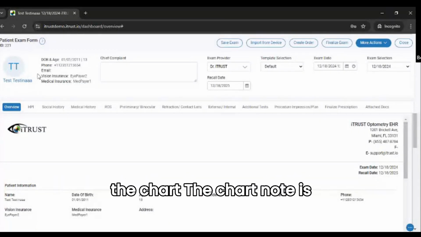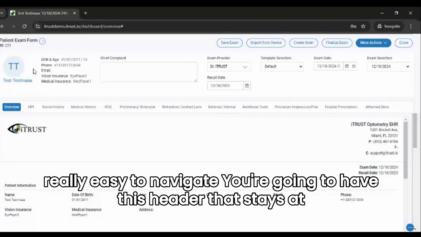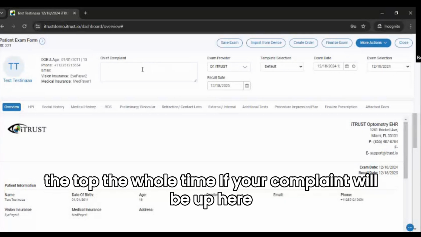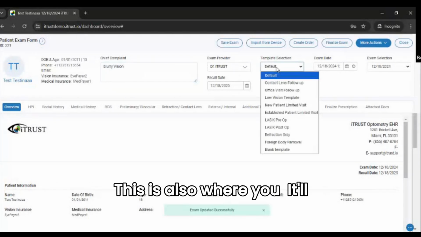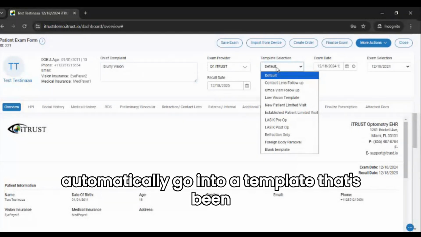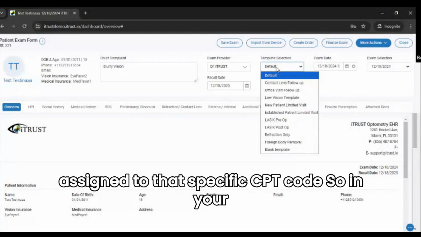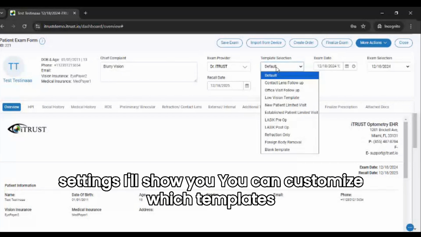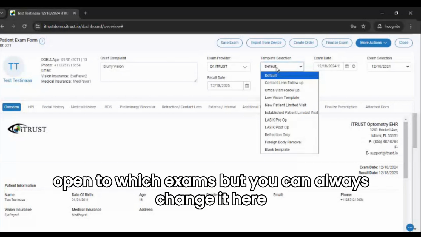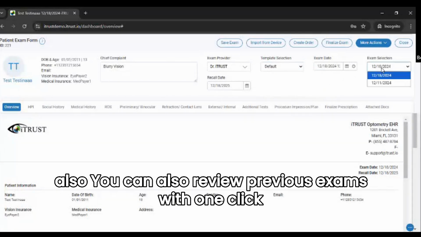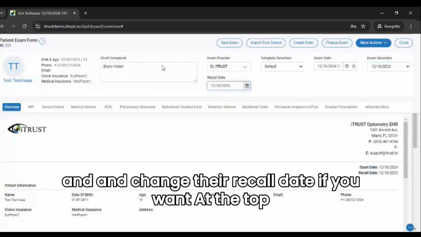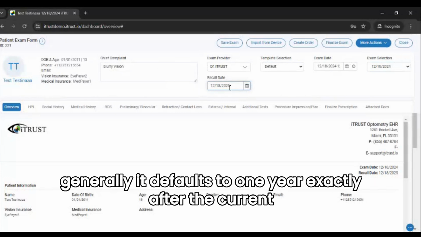The chart node is really easy to navigate. You're going to have this header that stays at the top the whole time. The complaint will be up here. Let's say they have blurry vision. This is also where it'll automatically go into a template that's been assigned to that specific CPT code. So in your settings, I'll show you, you can customize which templates open to which exams, but you can always change it here also. You can also review previous exams with one click and change their recall date if you want at the top. Generally, it defaults to 1 year exactly after the current date.